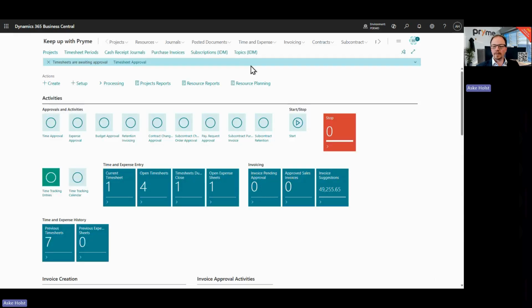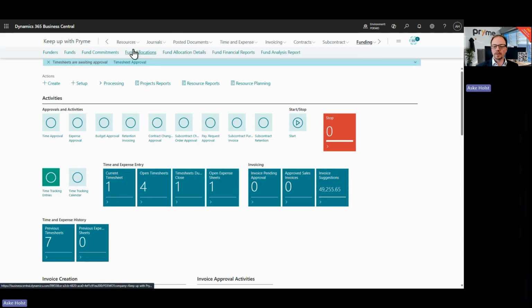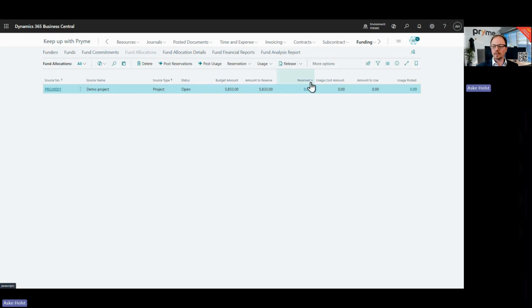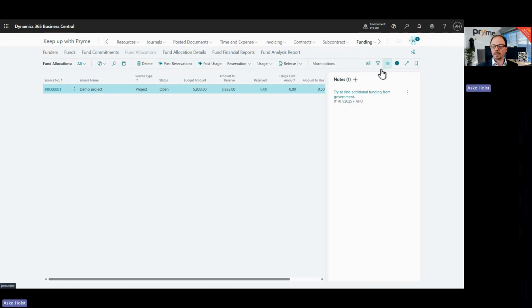Lastly, we have added some extra functionality to our fund allocations. And looking at our fund allocation list here, we can see there is now a fact box with notes if you have additional notes to put on your fund allocation. So a number of enhancements in the fund allocation area. And that wraps up what I can show today.